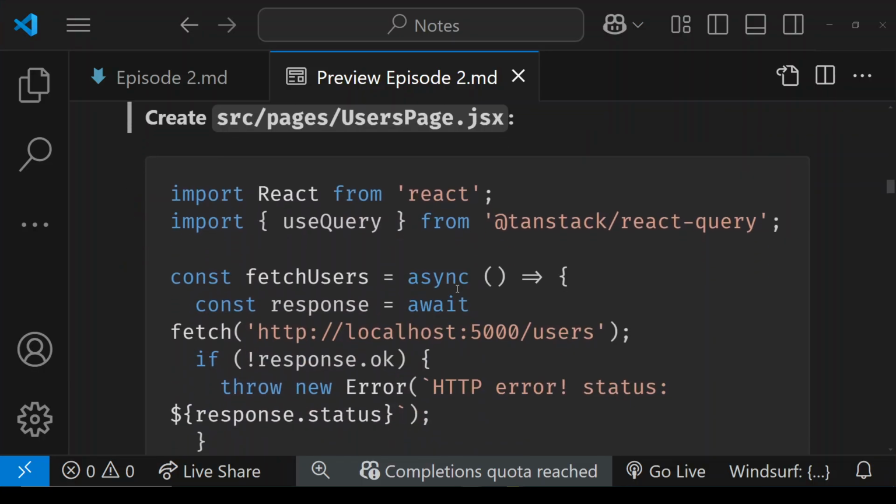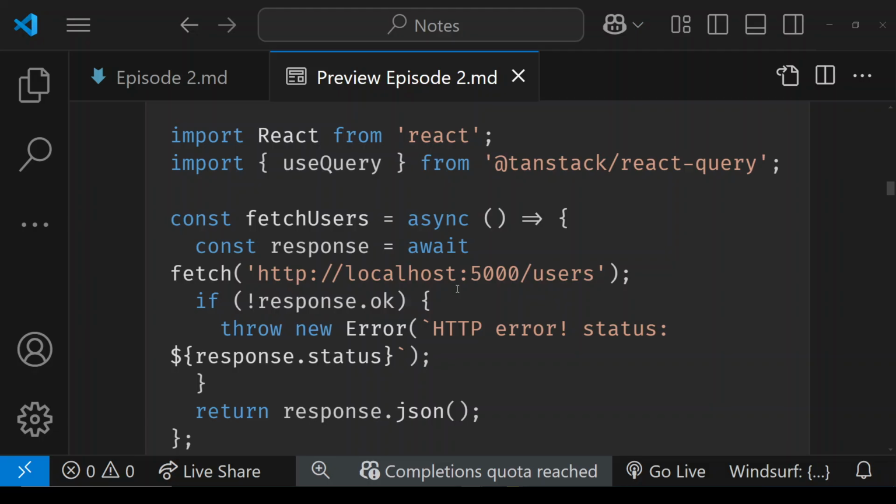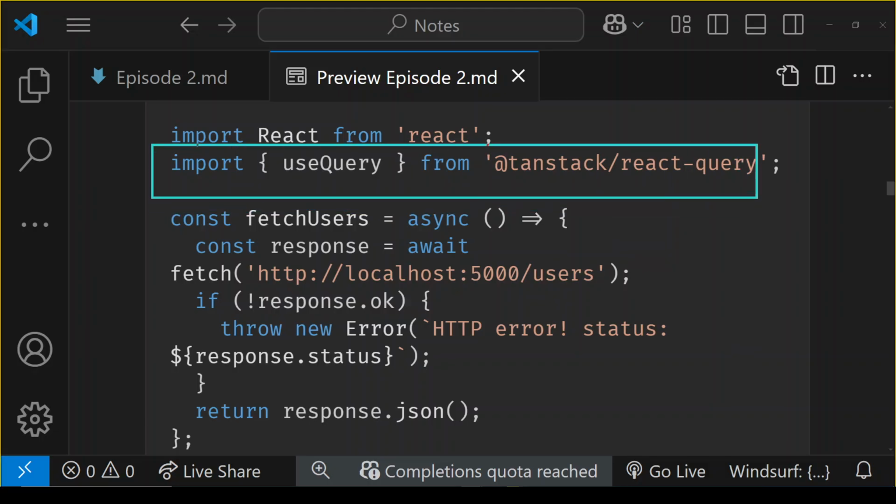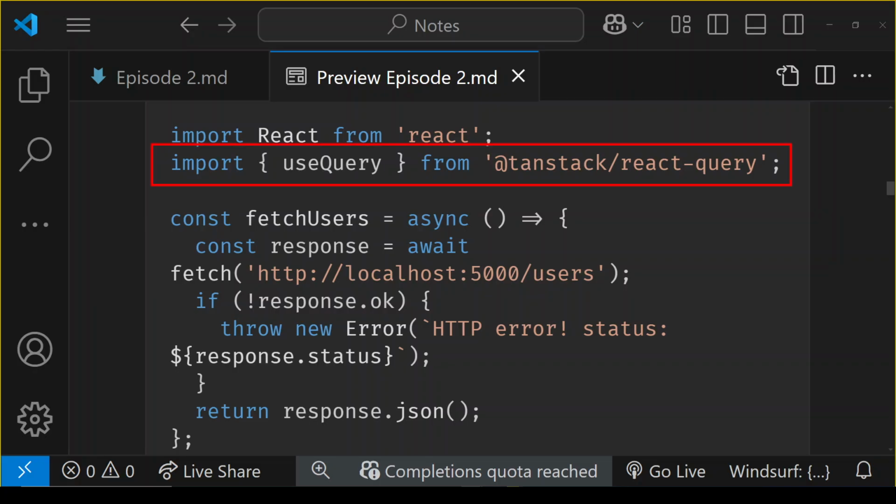Take a look at the users page. Again, in the users page, as you can see here, I am importing use query. This is one of the hooks that TanStack Query provides, and as the name suggests, it allows you to query a backend API to fetch some data. So when you are fetching data, you use this hook, use query. When you are changing your backend data, you use mutations. I am going to show you how to do that.